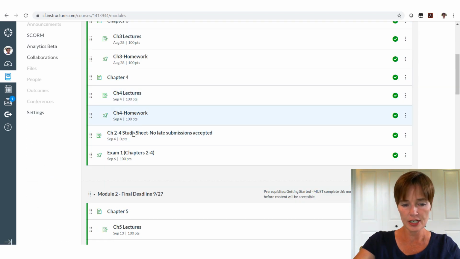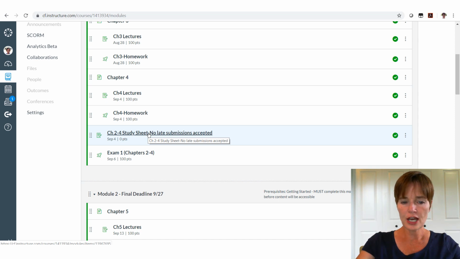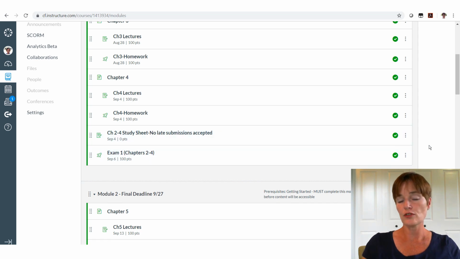Going back to the module again, you can see that at the end, you do have the link to complete the study sheet. I'll let you read through that so you can see exactly what's required for that. It is extra credit, and again, no late submissions are going to be accepted on that. So if you do want to earn some extra points, do a good job on those, and that's going to give you those extra points to boost your score just a little bit. And then the exam, as I mentioned, is open for just 2 days, and you'll want to make sure that you get on there and you complete the exam during that 2-day time.